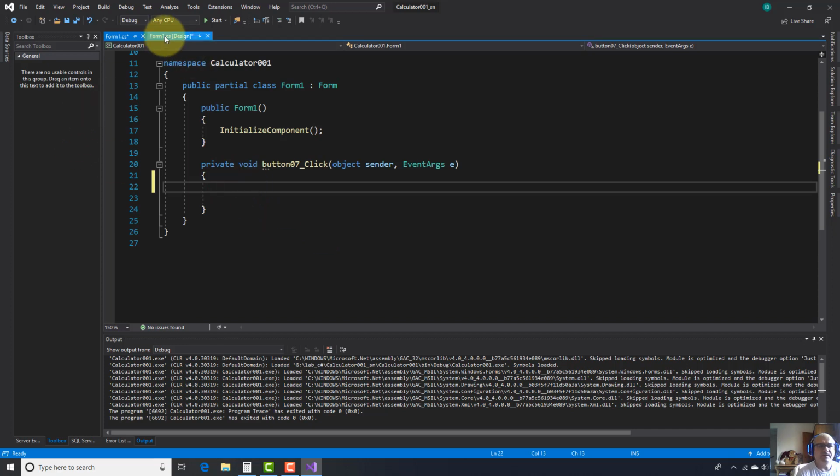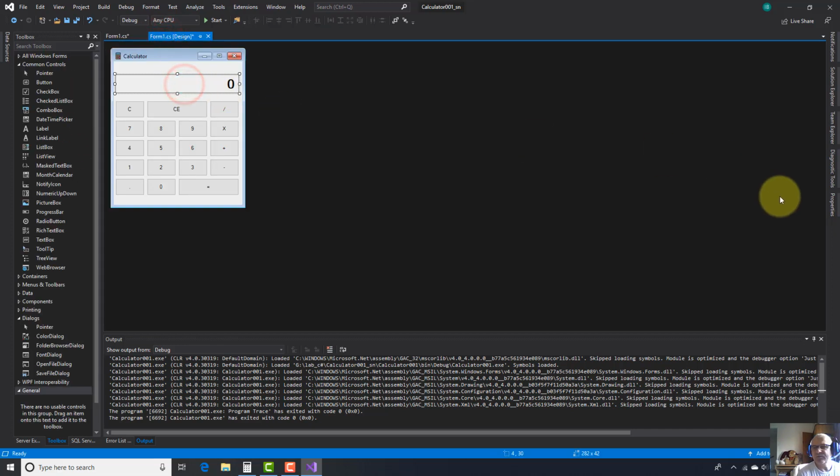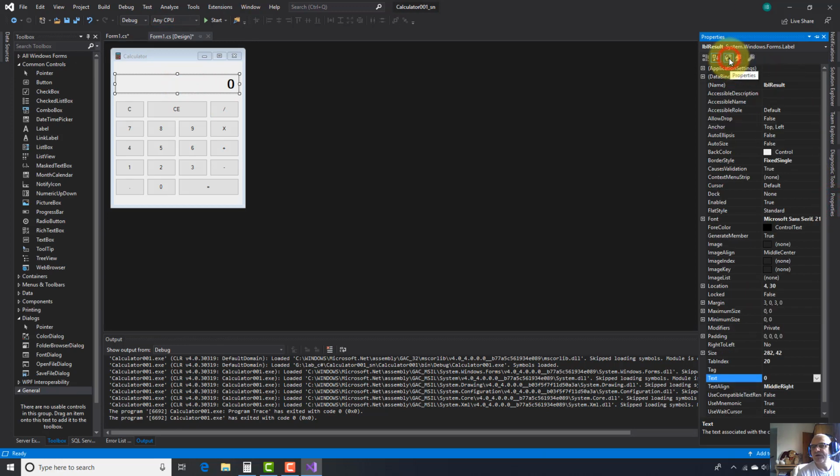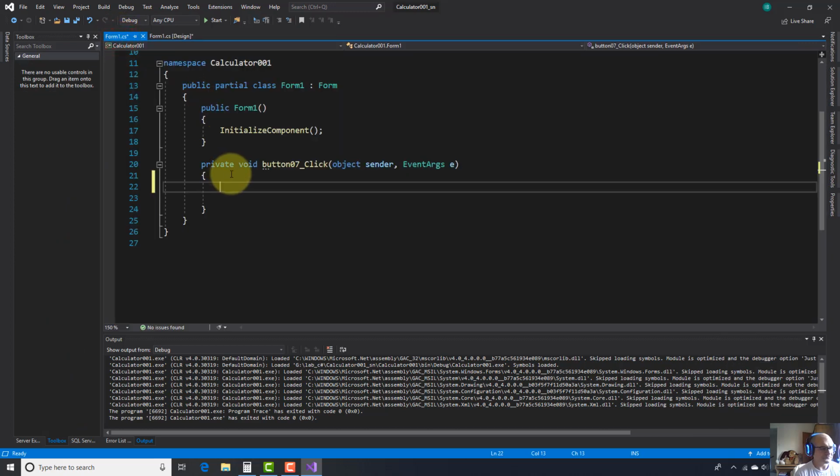So what I need is the name of this label. Let's get the properties. Click on this icon, and the name of this label is lblResult. I go back to the code, and I'm going to write the name of the label, lblResult. I need the text property. And I'm going to write here, between these double quotes, this number 7.